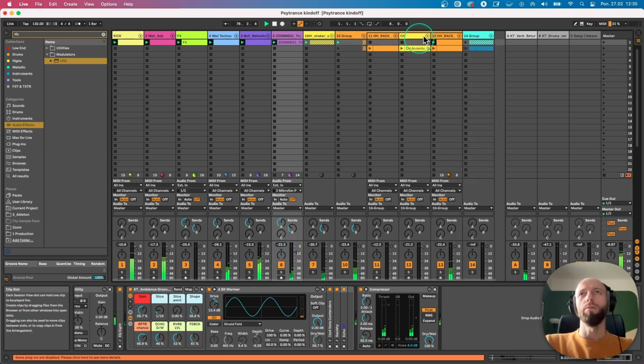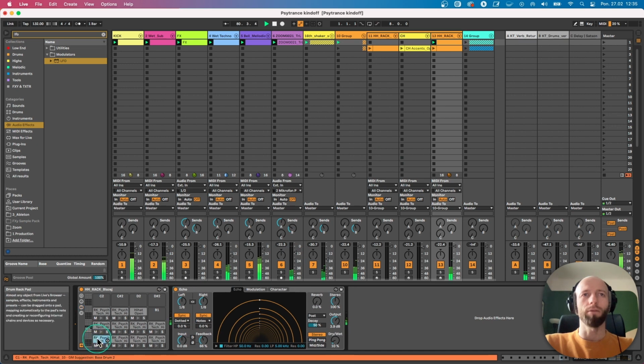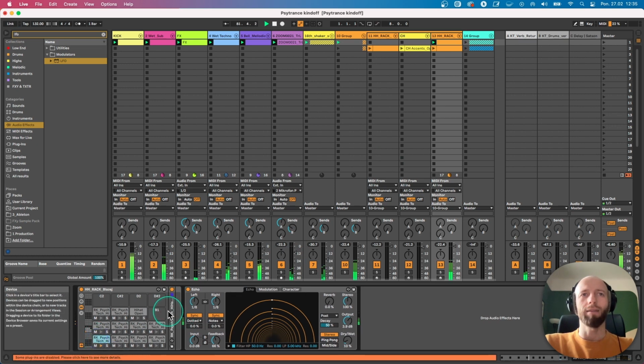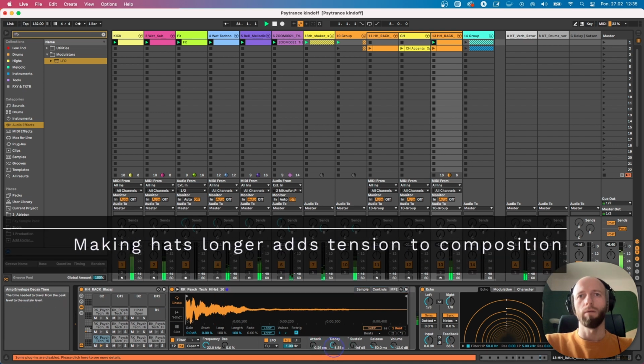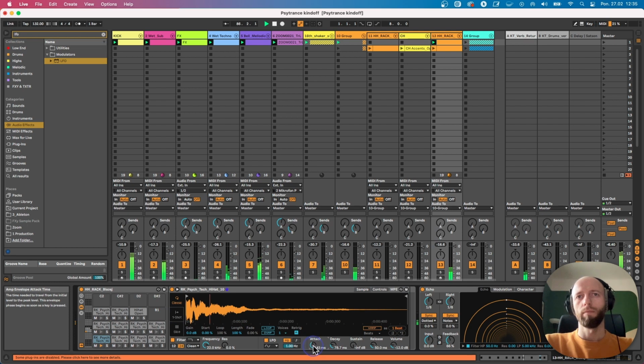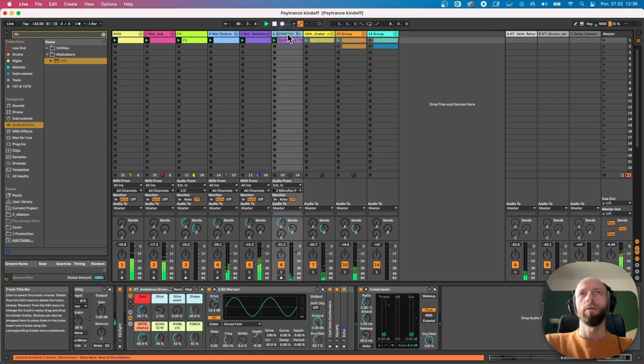What we could do even more is, for example, automate this sound. So we have the hi-hat, and at some point the hi-hat could grow. So we got a pretty dense loop already, a modulated loop.